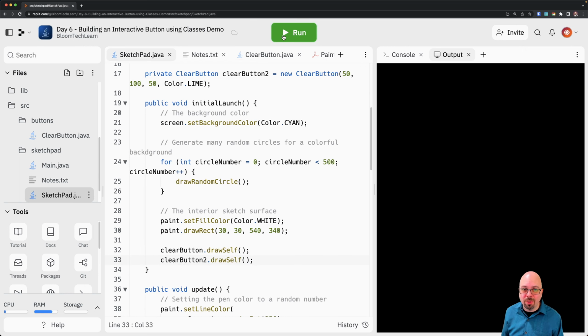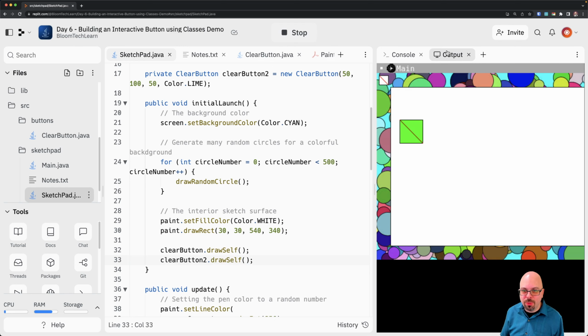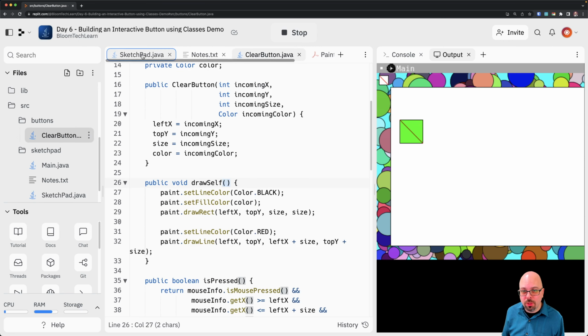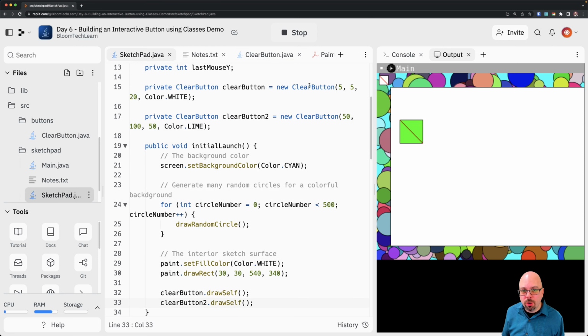So I'll stop that. I'll run it again. And here we go. Look at that. We are now running the exact same code. They're both using the exact same code, but look at the differences. Our clear buttons, just by changing the values here, got two completely different results.